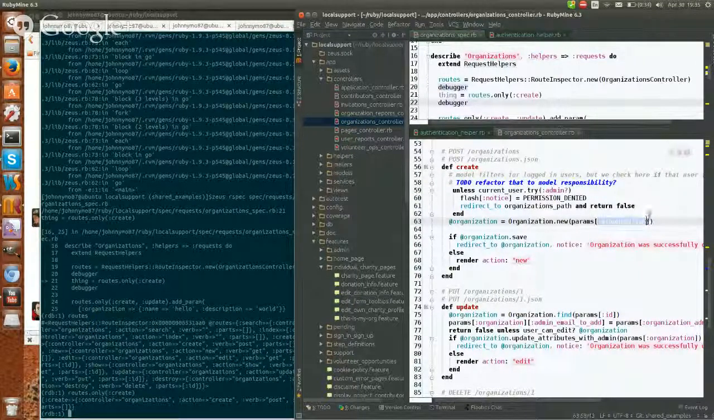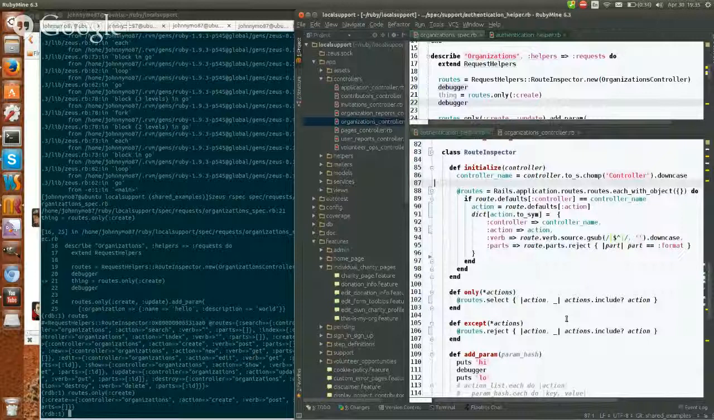Mm-hmm. So a couple of these will need extra information other than just the ID number. So anyway, the problem was that when I get a selection of part of all the routes that I've collected, my selection is returning just a hash, not a route inspector, and so my add param method isn't going to be present to do the special logic that I want to do.